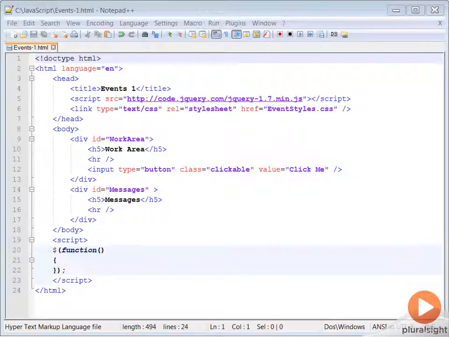We're going to use a simple HTML page to demonstrate event handling. Within the head tag, we reference jQuery as well as a style sheet. We'll look at the style sheet in a moment. There are two div tags within this page. The first one is our work area. We'll place the controls that we want to bind events to in this div. For now, all we have is a simple button that says, "Click me." It also has a class of clickable. We'll get into that in a moment too.